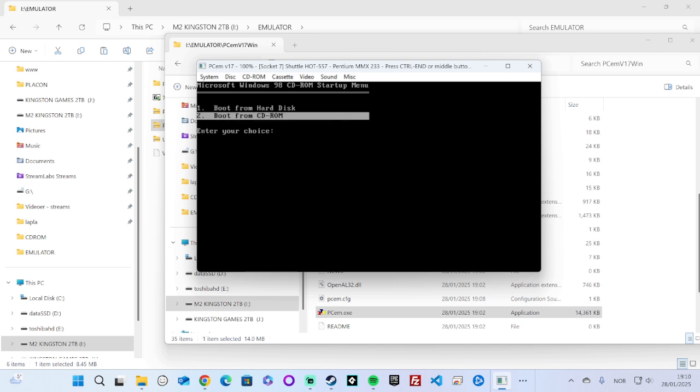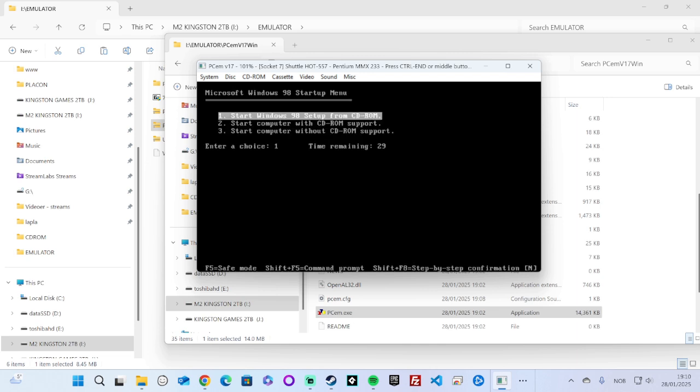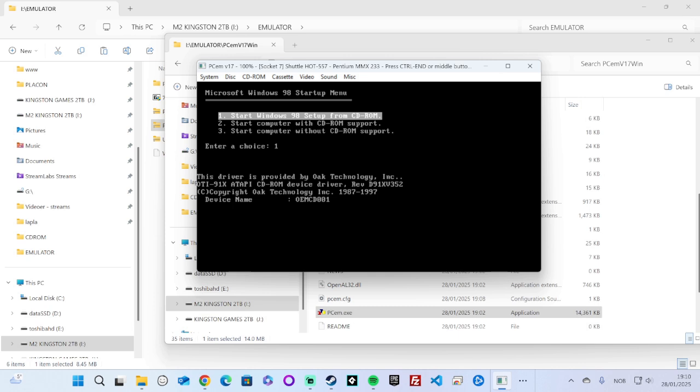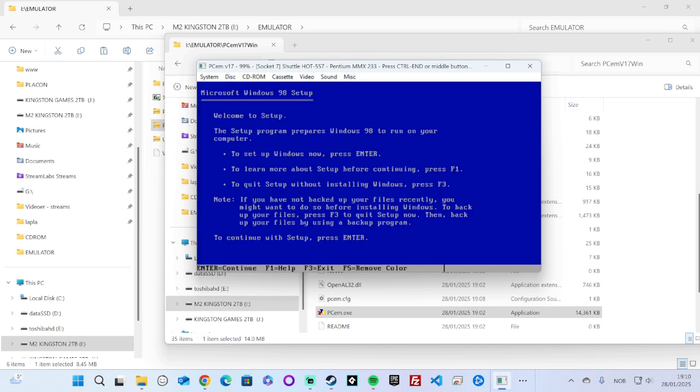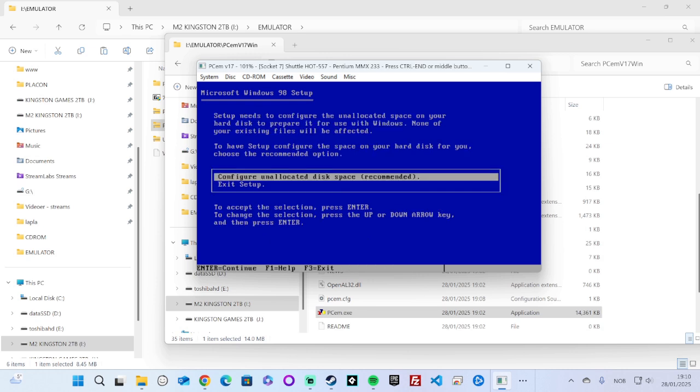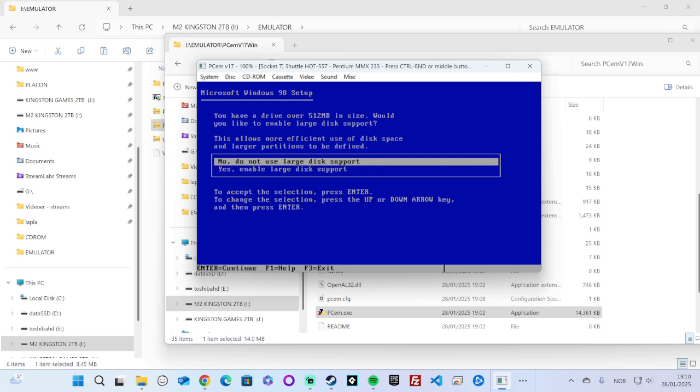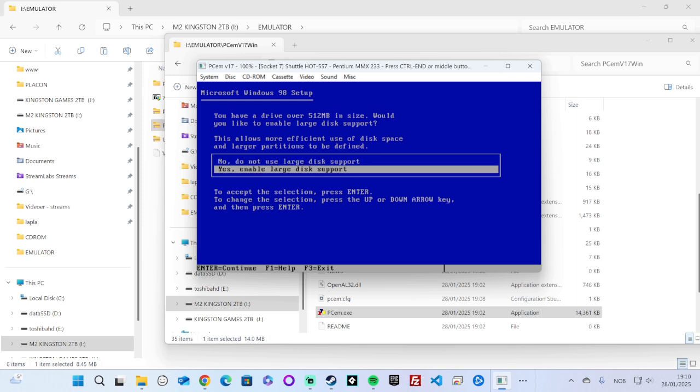Boot from CD-ROM. So select that one and move the mouse cursor down. Then we go for start Windows 98 setup. Here we just click enter, and we can again click enter. And here we should be taking the arrow down. We want to enable large disk support.